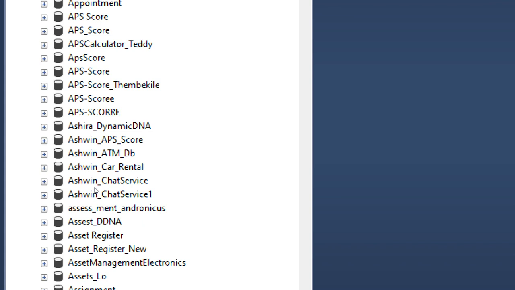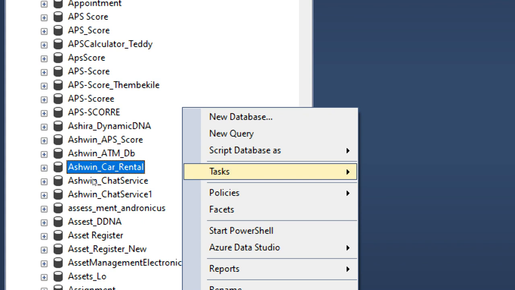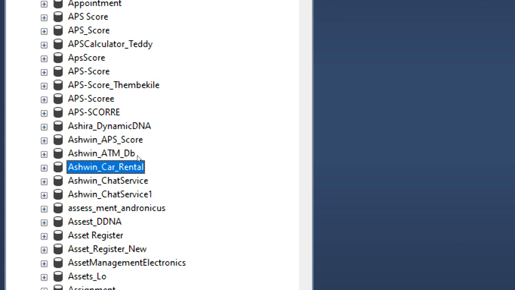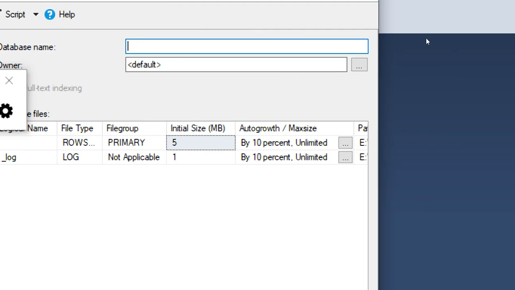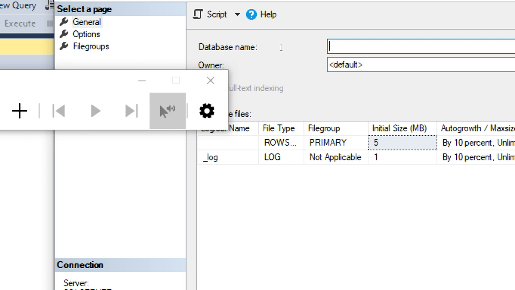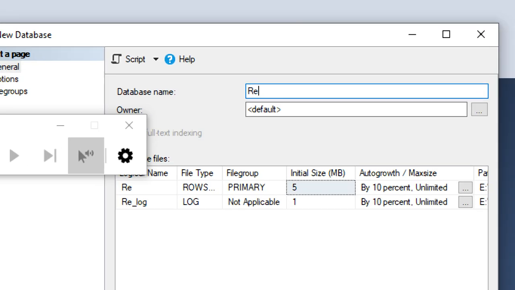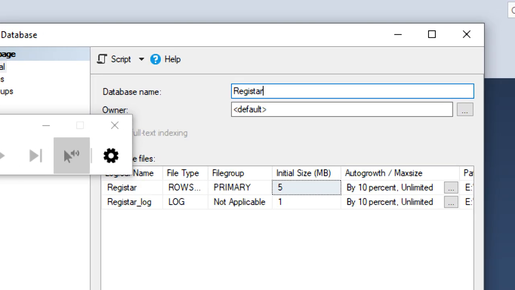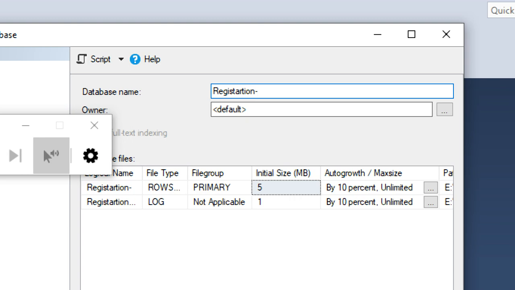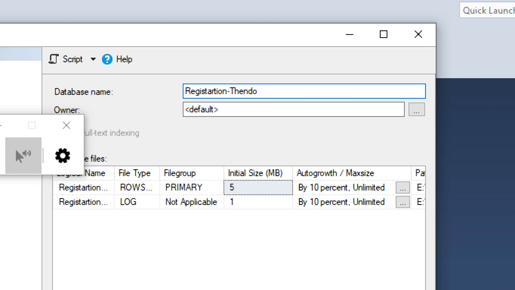Your job now is just to go and right click anywhere here, right? Then there will be an option to say what? New database. Can you see this option? Once you open up that option, a page like this will be thrown at your face, and all you need to do is give it a name here at the top. It's saying database name. Please put registration minus, no space. Registration minus, I'm gonna write my name here, Tendo.